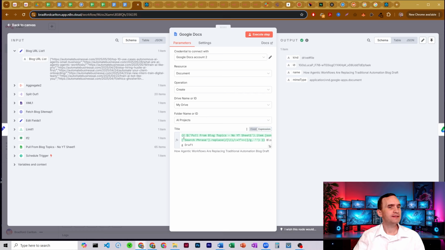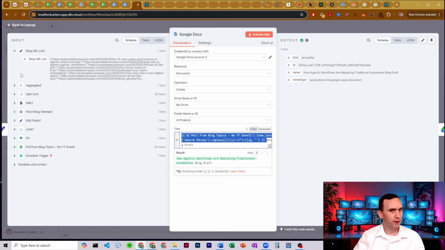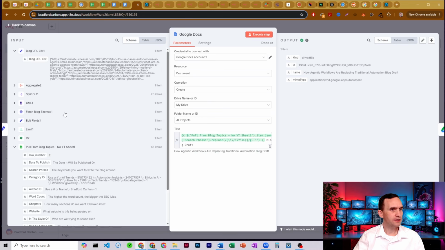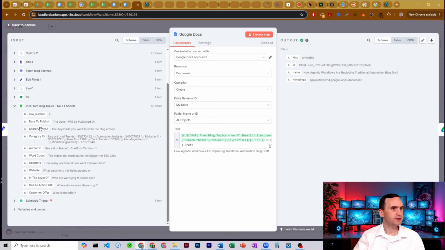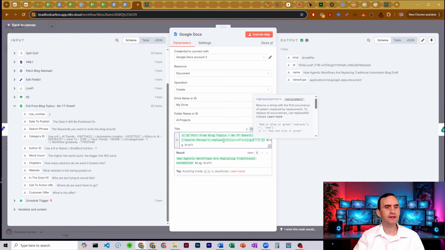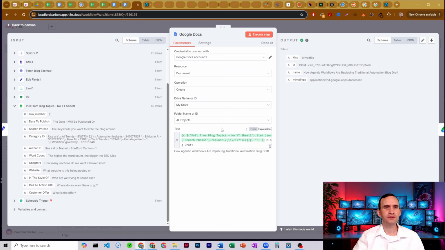But I'm creating a document titled that blog name that we're doing from way down here, the pull from blog topics spreadsheet. It's the search phrase, the thing that we're making this blog about. And we're stripping out any extra marks that might accidentally cause the file name to not work, like colons or question marks or ampersands or anything like that. Just strip all that out, and then we just call it blog draft. So you see it's how agentic workflows are replacing traditional automation, blog draft, and that's what it's making.